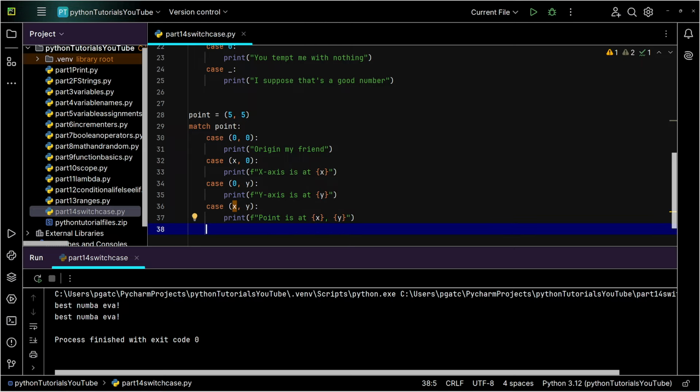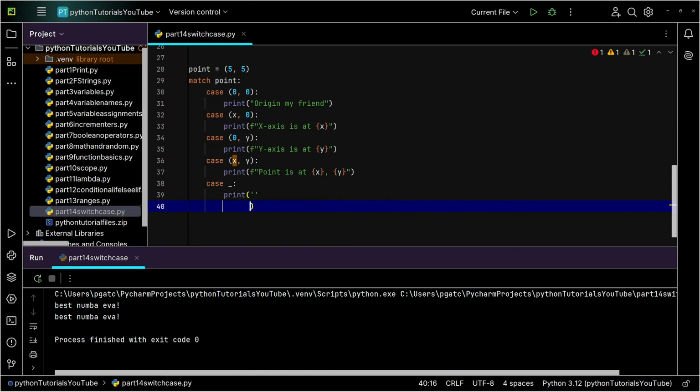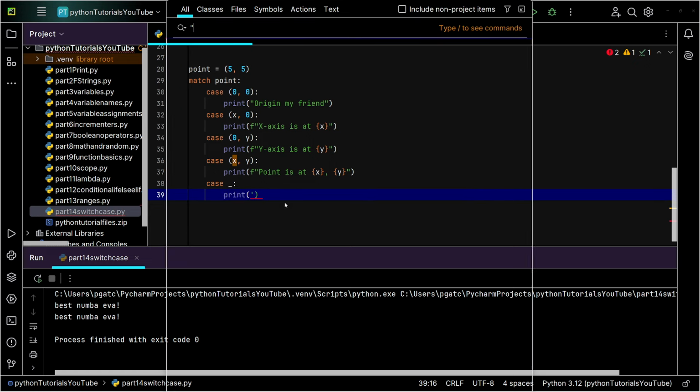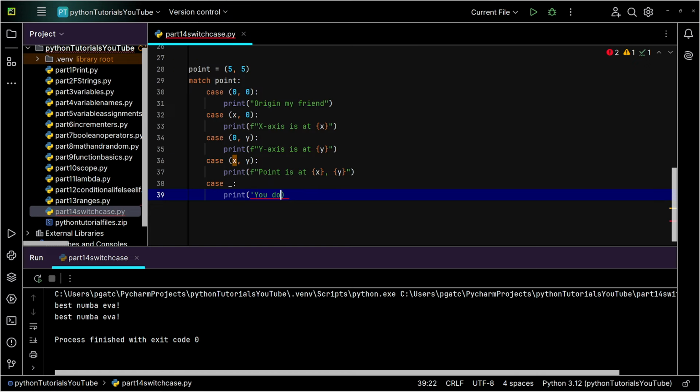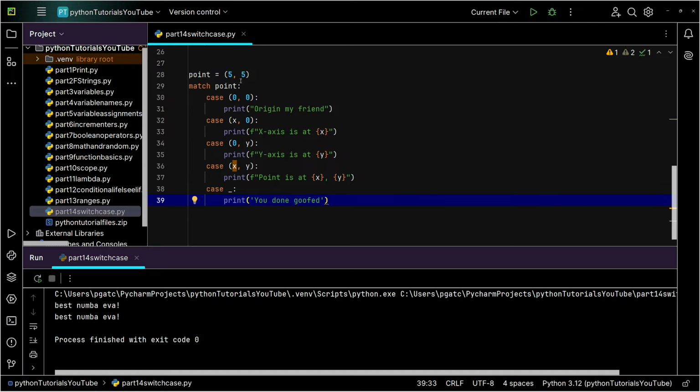Super. And let's say we want to get a little more complicated. We'll say this is the open case here. Print, I'll do something kind of ironic. You done goofed. That looks pretty good to me. Cool. Let's take a look here. Here's our point. That looks good. Check before you wreck. Let's go give that a run.